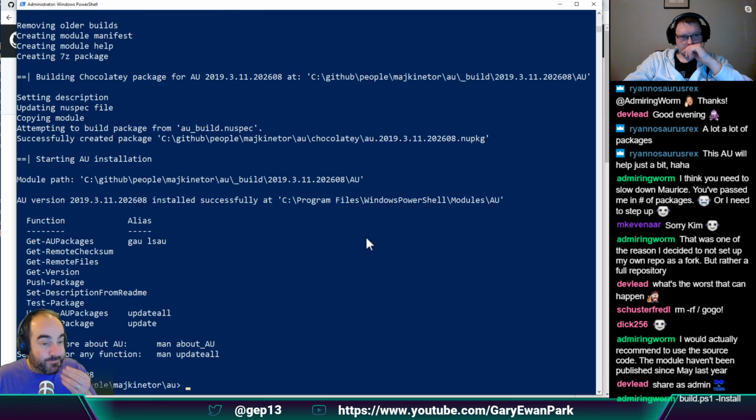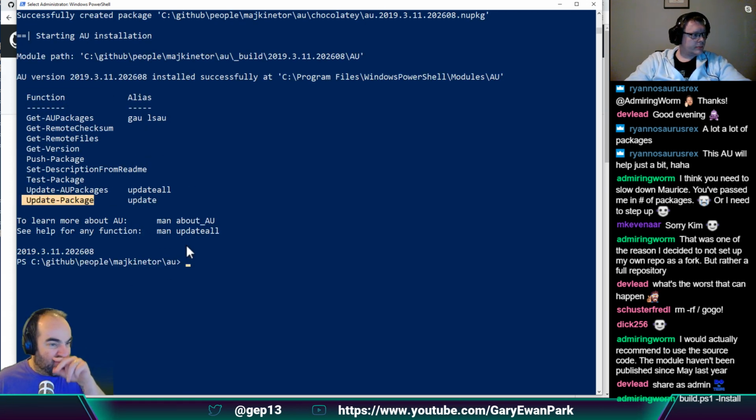So that's off and running. Okay, so it has installed that, and it's given me an output here of the commands that we can use. The one that we're going to be looking at most of all is the update package commandlet that you can just about see because of my head. There's a bunch of commandlets that come with AU that are centered around testing and installing and packaging scripts ready for pushing to chocolatey.org.